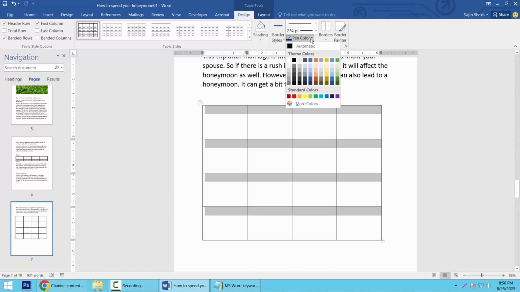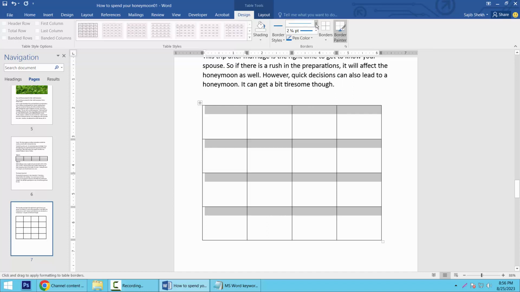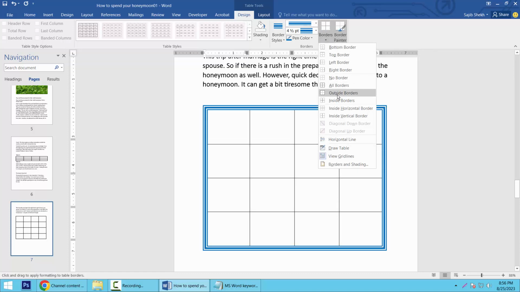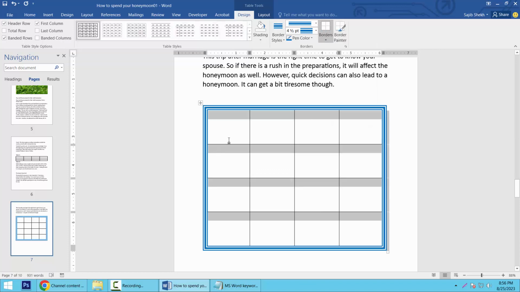And I'll design the table border first. This border color. Border style, I'll choose this one, and border thickness, I'll choose 4. Now I'll add a border on the outside of the table and select here outside border, and see this inside border thin and outside border thin.